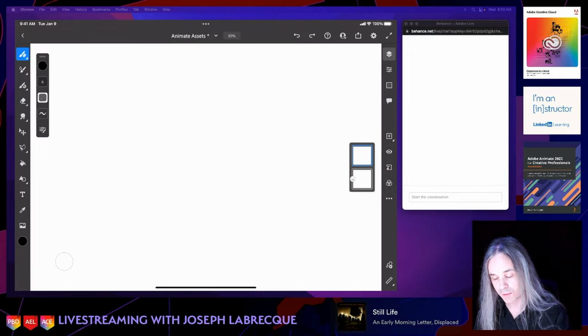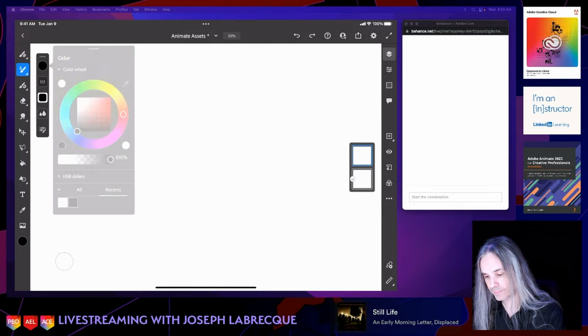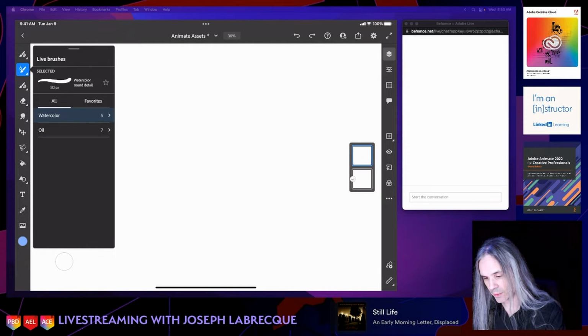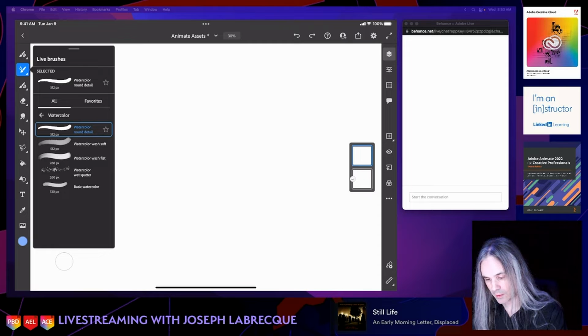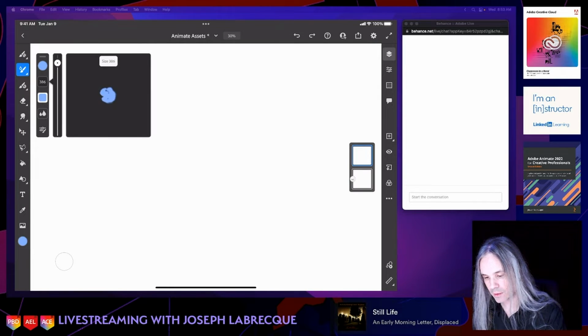So I'm going to go up here in my canvas and let's grab a live brush and just do a rough background, right? Rough background, rough sun. So we need a sky. Nice blue sky color. Like this. What do we have for my brush here? We've got watercolor. Perfect. Ooh, weird stuff going on. Let's do watercolor wash soft. A nice background. And I want this pretty big.